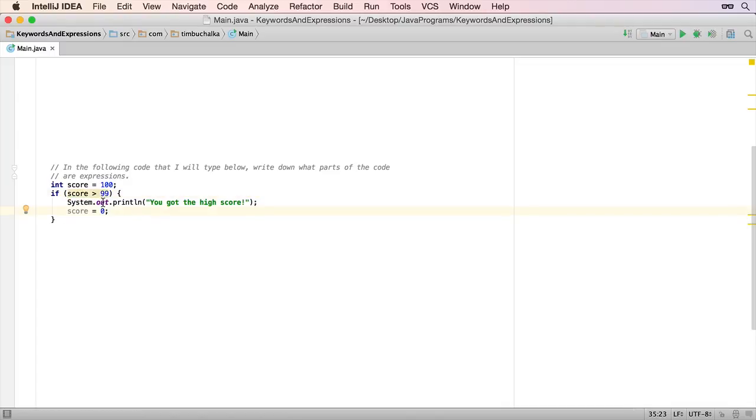In the next case, where we're printing out to the console, the component that's in between the brackets, in the double quotes, is the expression. The final example here, score equals 0, that is also a valid expression as well. So did you figure all of those out? Congratulations if you got them all. So that's expressions, and you'll be seeing expressions and keywords in use a lot more in future videos.